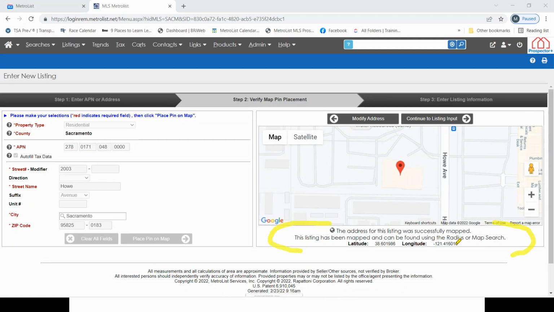The address for this listing was, and look, it says successfully mapped. This listing has been mapped and can now be found using two of our most popular searches, by the way, the radius or map search. So absolutely, when you input your listing, a note to each and every one of you, double, triple check that.